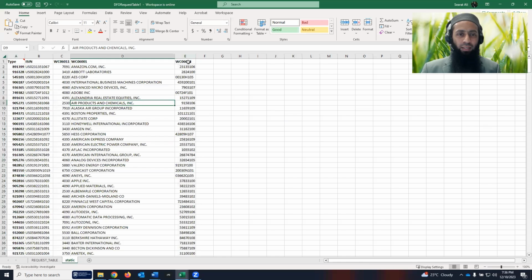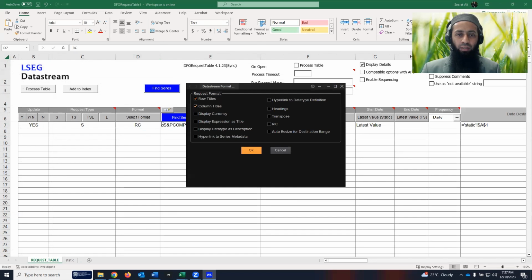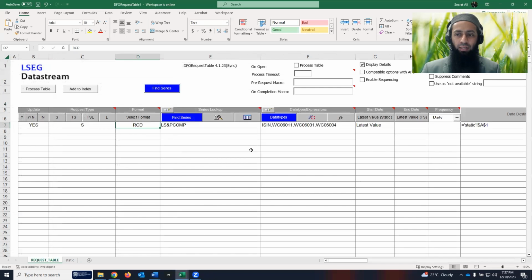You might be thinking, here we have the data type, the data codes. Why don't we have the data name or the description listed here? If you want to have that, just go to the request table and select the format. In the format, there is an option here, display data type as description. If you click on that and then process the table.